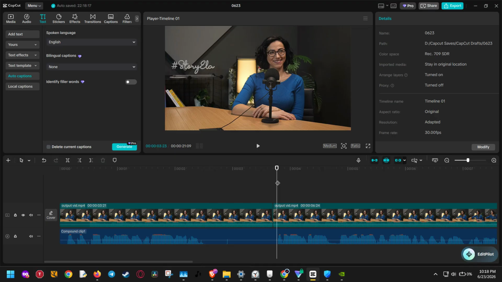Now, move your playhead to the start of the flatline section. When you find the point where the audio drops into silence, press Ctrl and B on Windows or Command and B on Mac to split the clip. Then move your playhead to the end of that silent section and split again. Once the silent section is isolated, select that empty slice and press Backspace or Delete. CapCut will remove it and the rest of the video will snap together automatically.